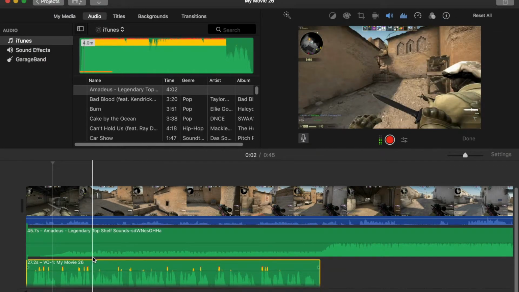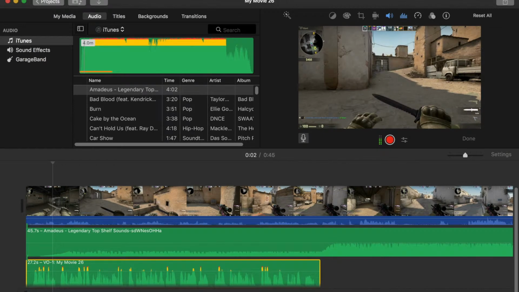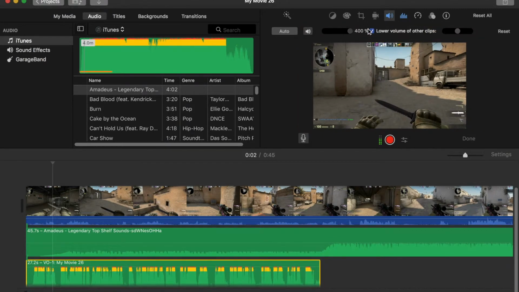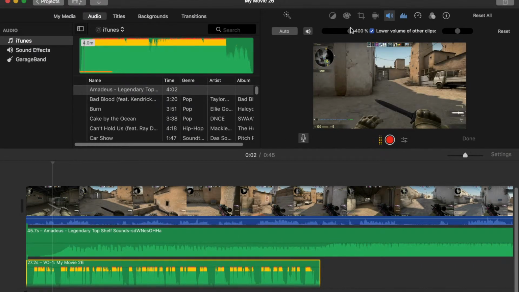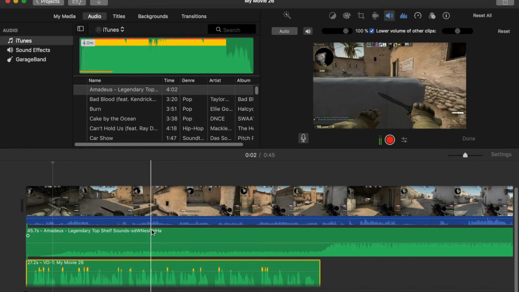As you can see, the audio will pop up above your music, and now you could adjust the audio. Just like the background music, you could adjust the audio so that you're louder than your music, or if you don't have music, louder than the gameplay or video you're talking over.